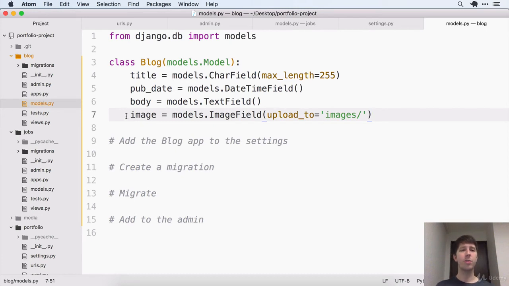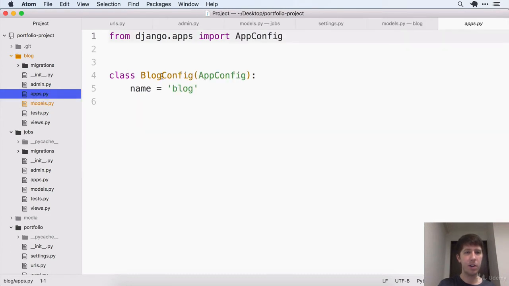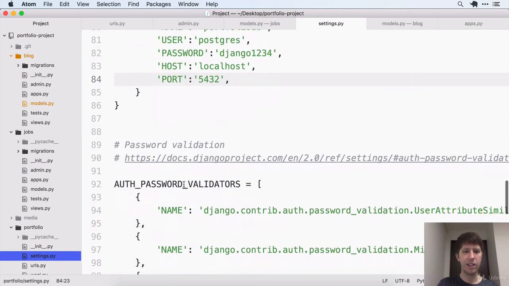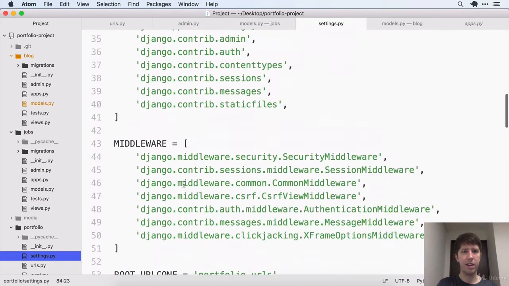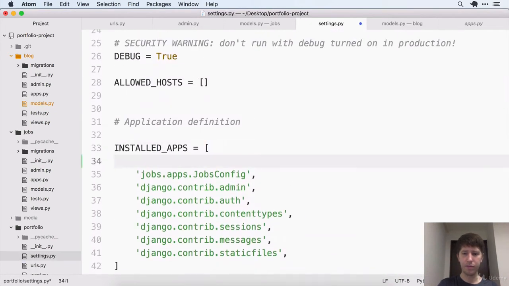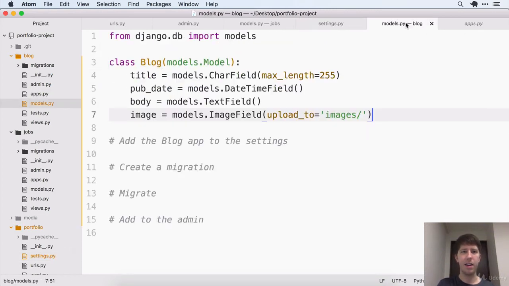Now, the next thing that we need to do is add the whole blog app to our settings. So the name that we're trying to add here is BlogConfig. So I'm going to copy that, go to the project settings, and come up to the top here. I want to add an app called blog.apps.BlogConfig. Don't forget your comma afterwards. All right, so we'll save that. That means that we have finished this.